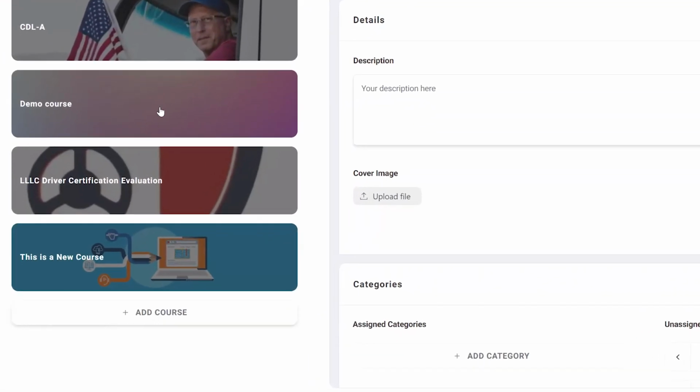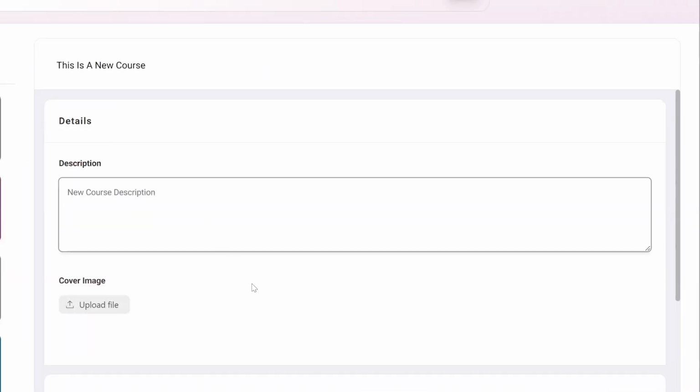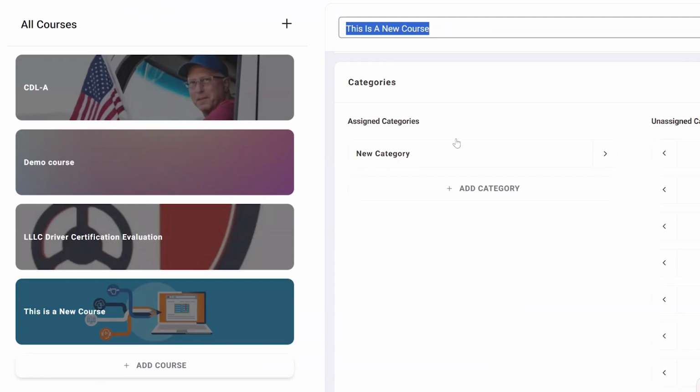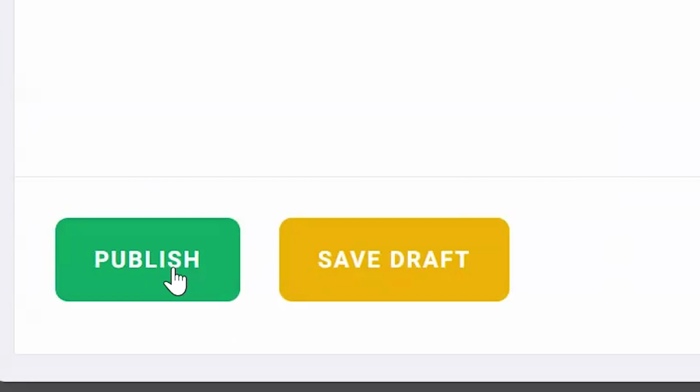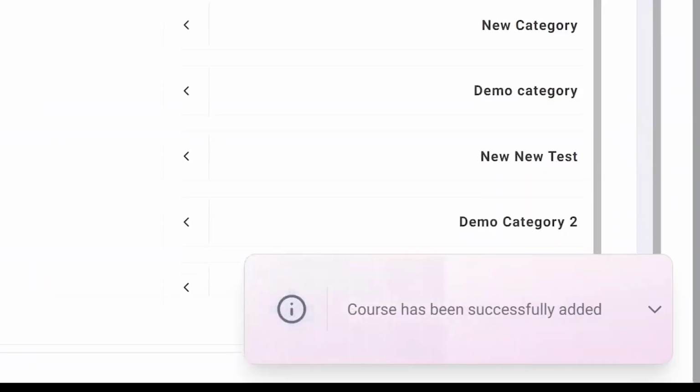Click on Add Course. Then fill in the information on the right side of the screen. Give your course a title and a brief description. Upload a relevant image. It's a good practice to immediately scroll down to the bottom and click Publish. Just like that, you now have a course, but it has no content.